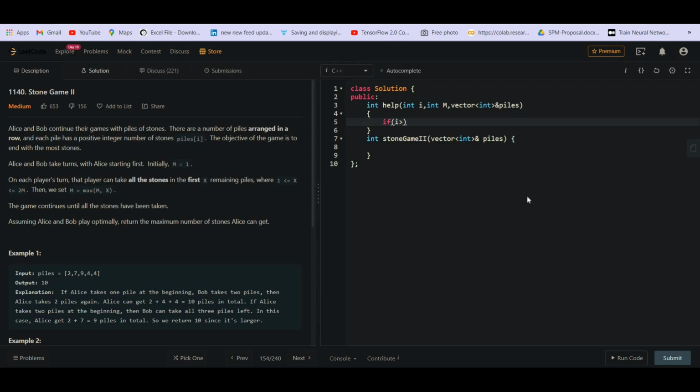If i is greater than or equal to p.size, then return 0, as we reach the end.